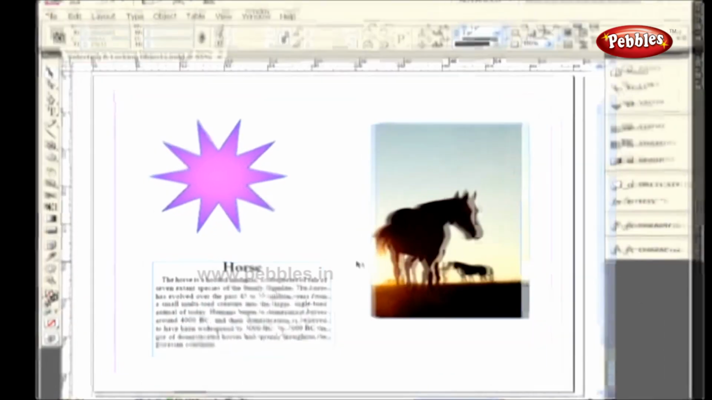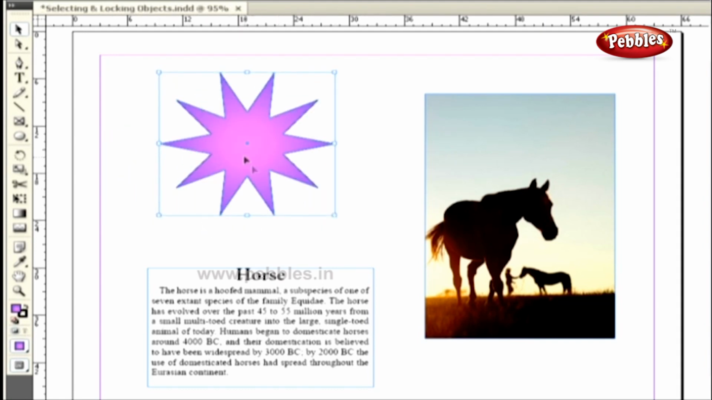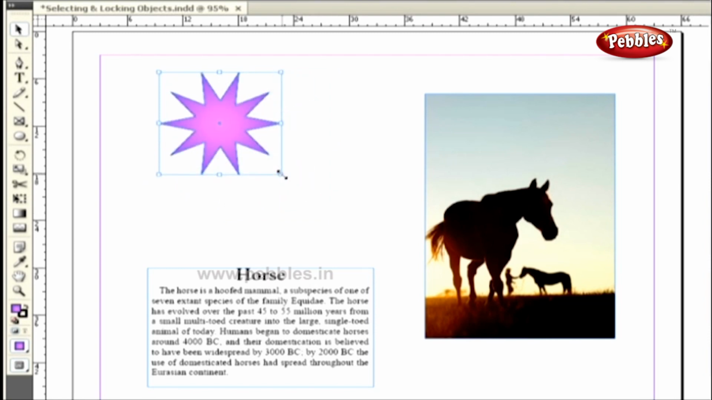From the document page, let's select the star object using Selection Tool. This tool helps us in selecting an object as a whole with a blue bounding box around the object. Using the Selection Tool, we can move and resize items in our document page, just as you see now. When we double-click the Selection Tool on the star object, it gets converted into Direct Selection Tool.